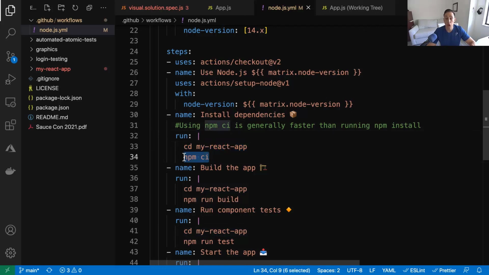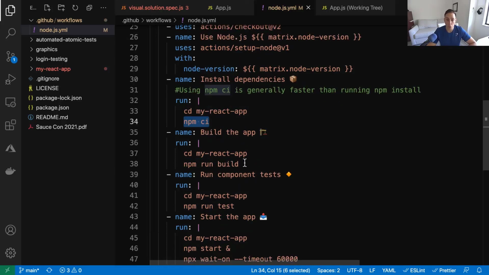And then typically on a local machine, we're doing npm install. Inside of a CI system, like GitHub Actions, npm ci is actually faster because it ends up caching dependencies. So we use npm ci instead of npm install. You can use npm install, but it'll be slower.